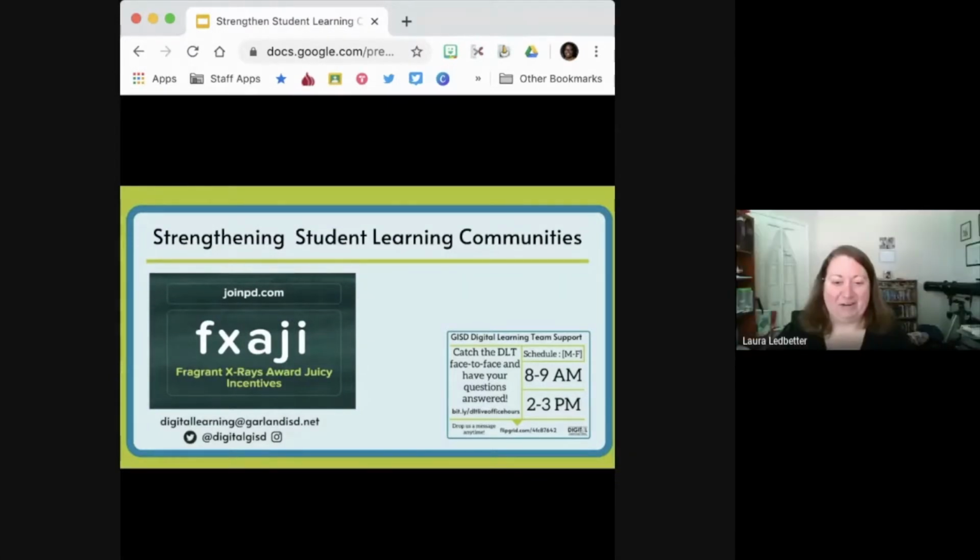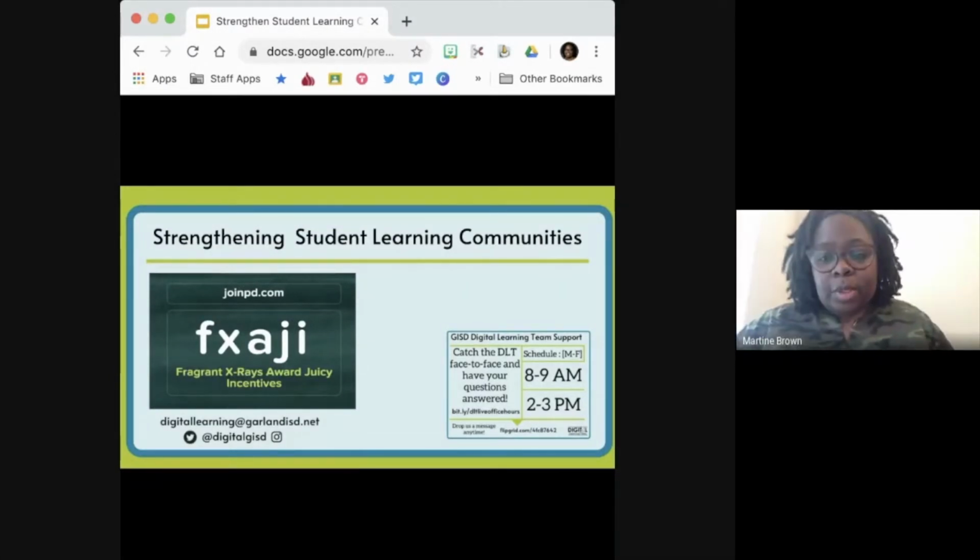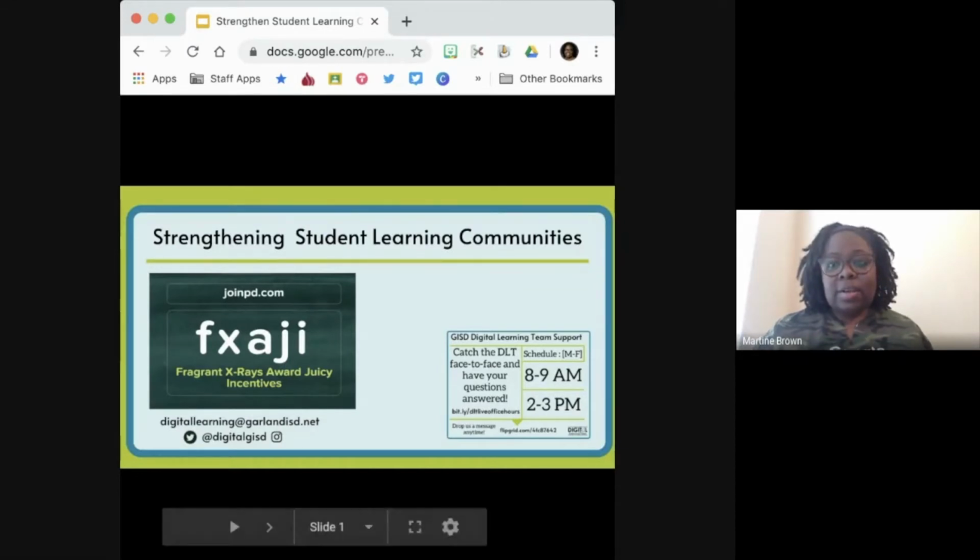Glad to be here. So on this first screen, you'll notice there's a Pear Deck slide. If you've never used Pear Deck before, just open a new tab, type in joinpd.com, and then go ahead and type in the code and complete the activity that's listed there.